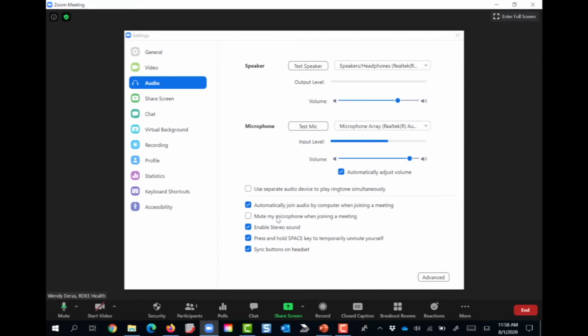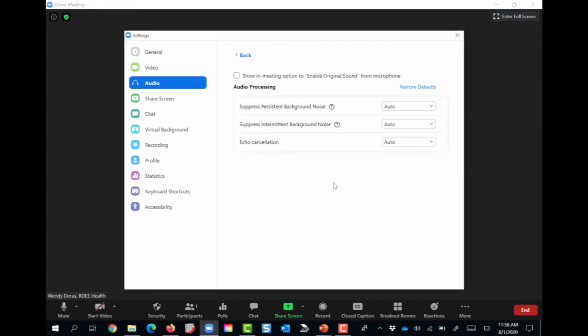All right, and then sync buttons on the headset. This is just something that you should select if you have a headset. Advanced settings, you can suppress persistent background noise. That can be auto, or you can disable it or make it aggressive, so trying to get rid of that background noise. Intermittent background noise and echo cancellation. If you find that your microphone echoes when you're on a meeting or a class, you can come here and instead of auto, you can make it aggressive and it puts a stronger control on that. So if you're having sound difficulty, this is the place you want to go.